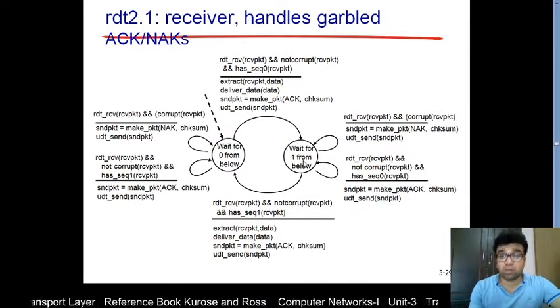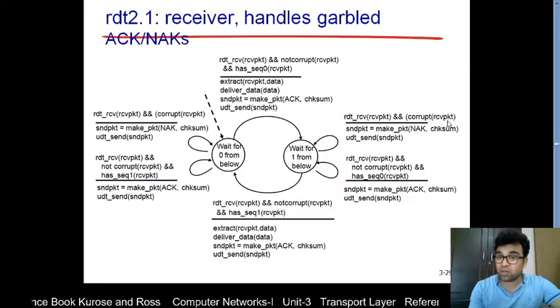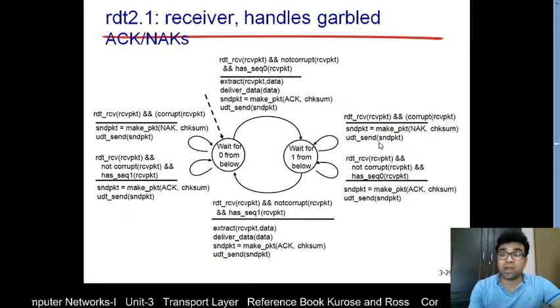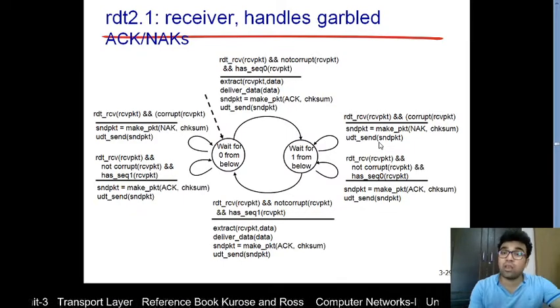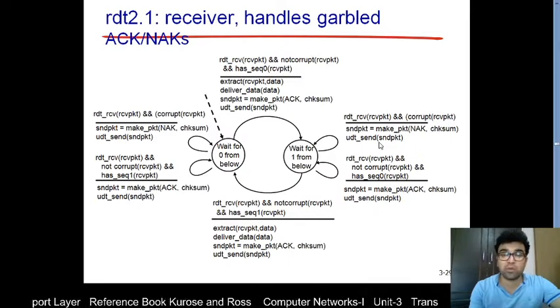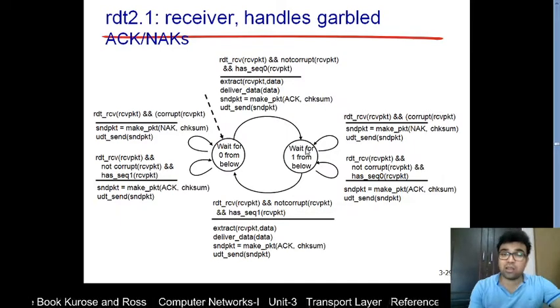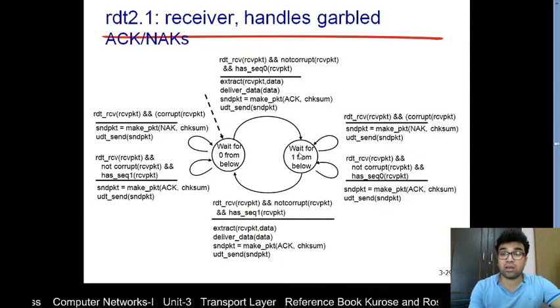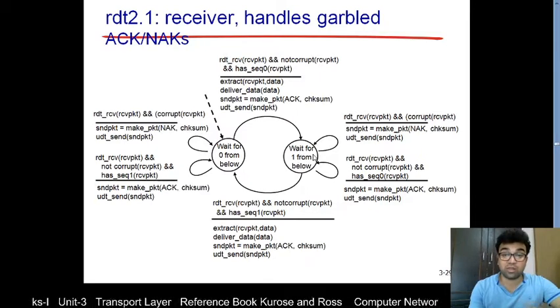There are three possibilities. In the first, the receiving side receives a packet which is corrupted. Then it will make a negative acknowledgement along with the checksum and send that negative acknowledgement to the sending side, and it will ask for the retransmission of the packet, because the packet it received is corrupted. It will remain in the same state because the correct segment number 1 is not received yet.